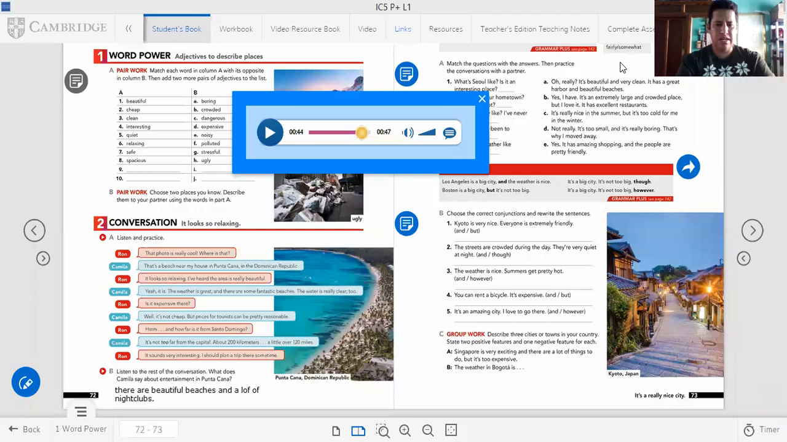The answer is there are beautiful beaches and a lot of nightclubs. Continue with exercise 3.